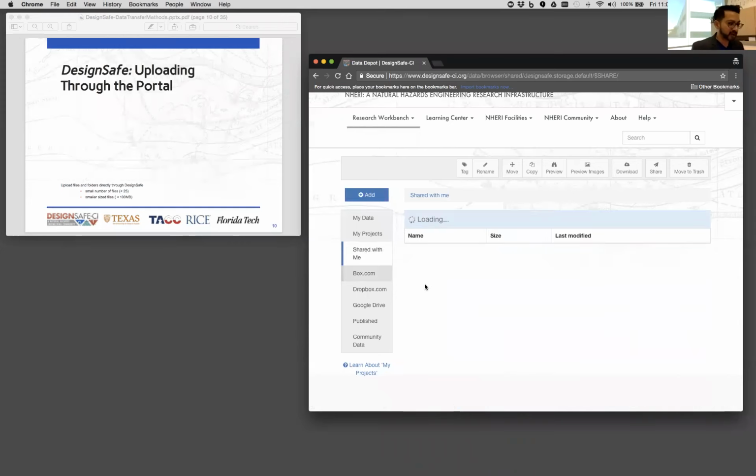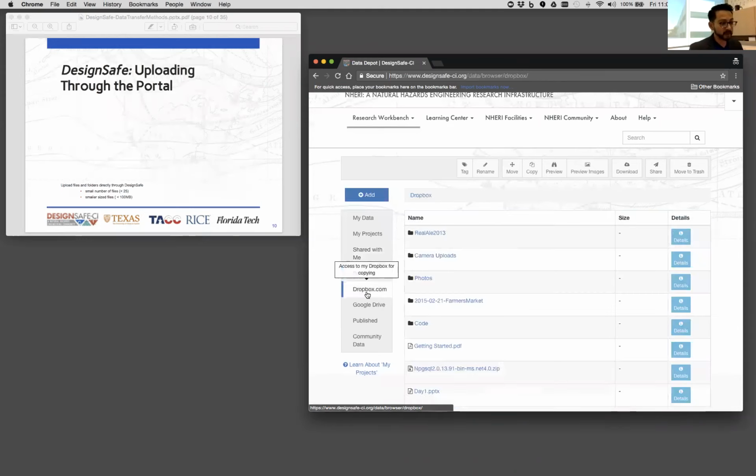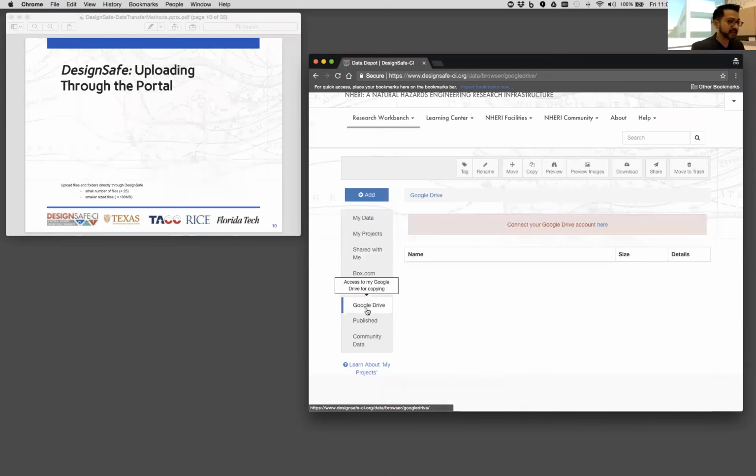Then we have Box.com, which connects to your cloud provider, and Dropbox.com, and you'll notice that these are already connected on my side. Google Drive, which I haven't connected yet, so we'll go through there and see if we can get that connected for us. We also have published data.